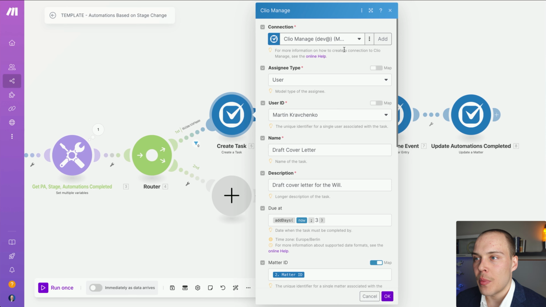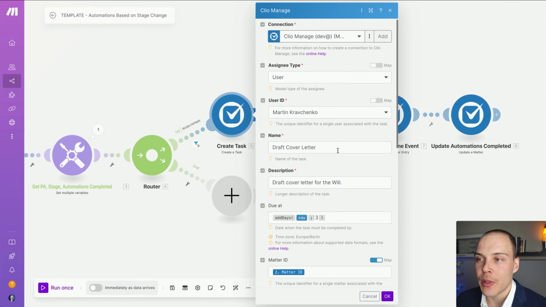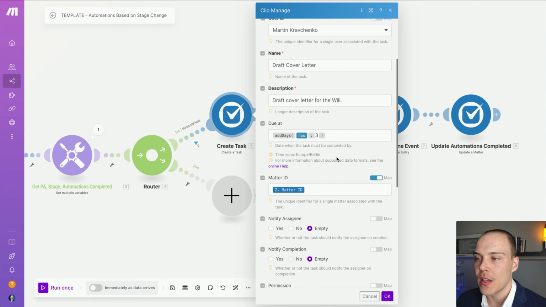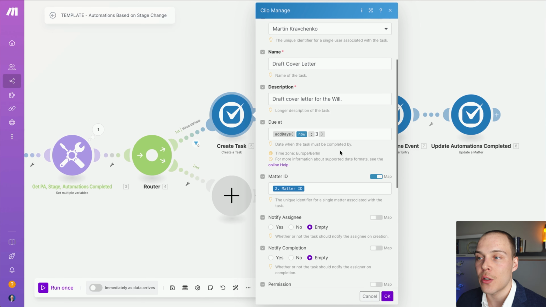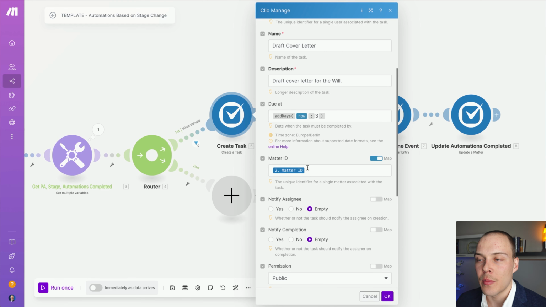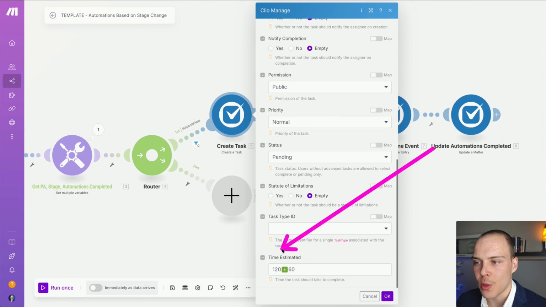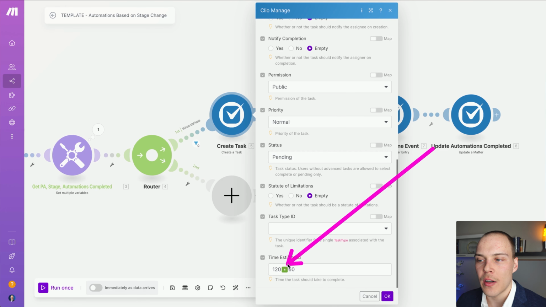Let's see the setup of these different actions. Also, it's really less important for this automation, but just so we have an idea. In this case, for example, we are assigning a draft cover letter task for a specific user in our organization that is hard-coded, right? So for myself. We're also defining that the due date of that particular task needs to be 3 days into the future from whenever, again, this automation got triggered, so whenever the stage got updated. It is connected to the matter that we have obviously triggered this automation. And then it also has an estimated time of 120 minutes.